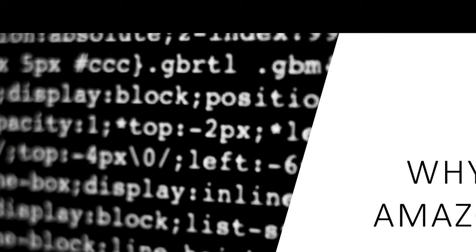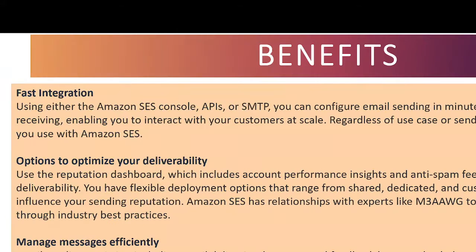Why should we use Amazon SES? Let's dive in to see that. The benefits of SES. Number one benefit is fast integration. Using either the Amazon SES console, APIs, or SMTP, you can configure email sending in minutes.